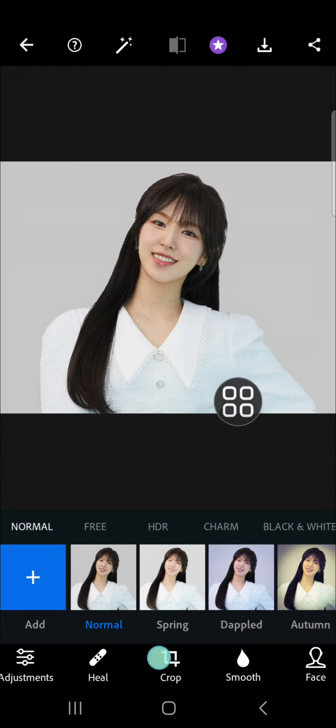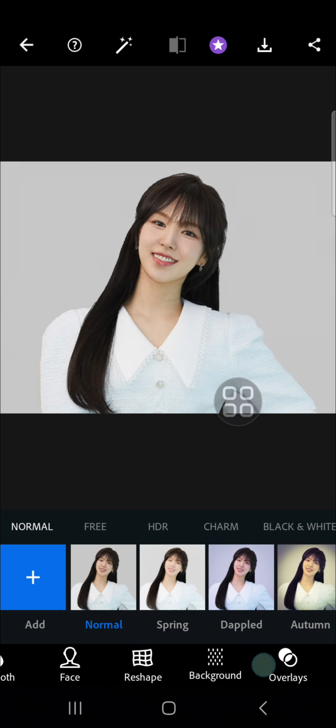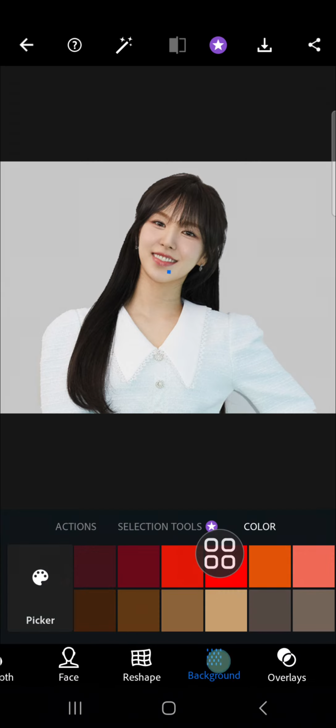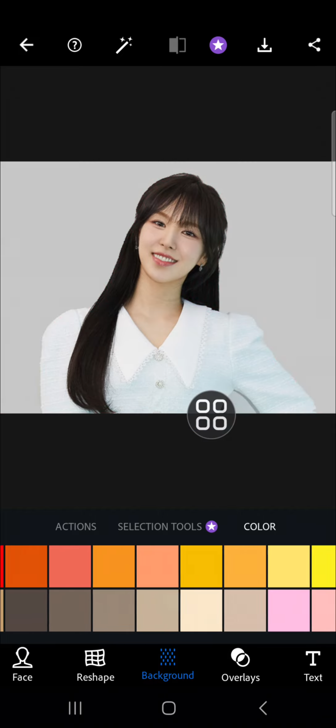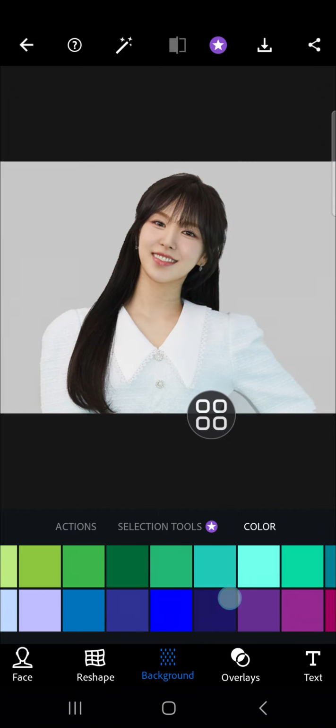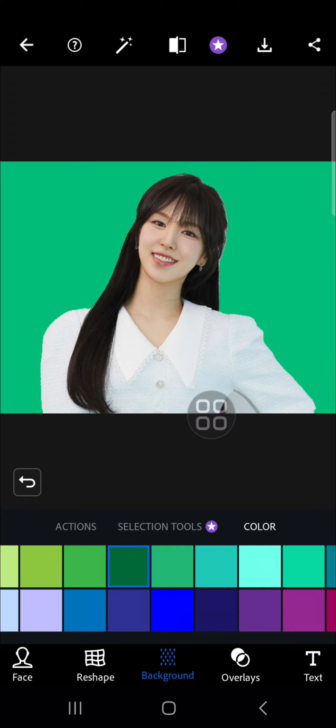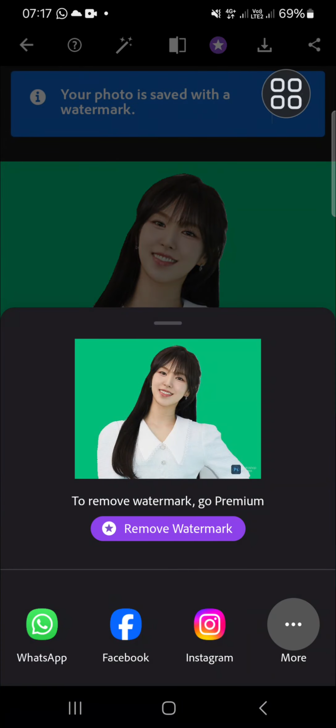We can click on the photo and go to the background option, this one guys. Click on background, and here you just need to select the color you want to apply to your photo. I'm gonna go with this green color. Once you're done, you just need to click on the save button to save this photo to your gallery.